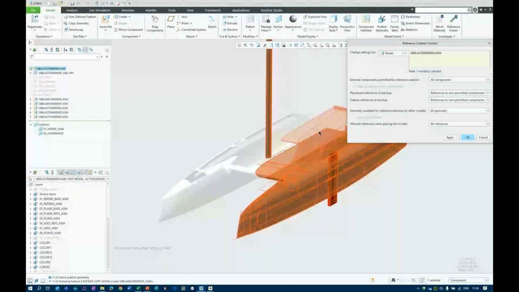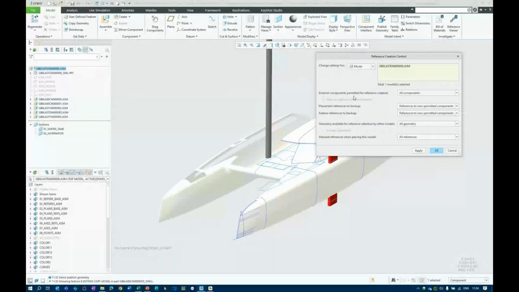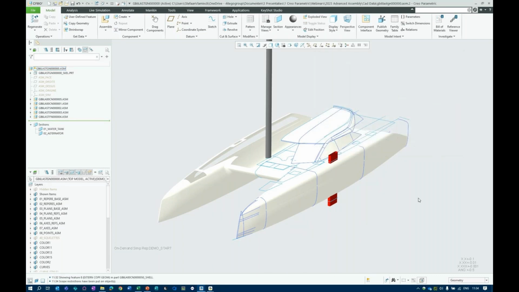So with these settings, I can create references to all components, but I can limit it. In the larger companies where we work only with skeletons, or mostly skeletons and layout models, we can limit it, not to all geometry, but maybe only published geometry. So now it's very limited, and it depends on what you want to do, what your preferences are, and how you work inside the company.